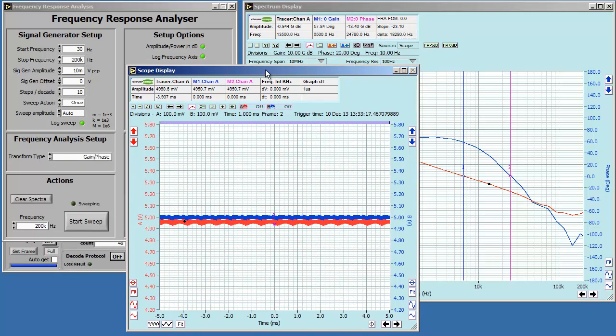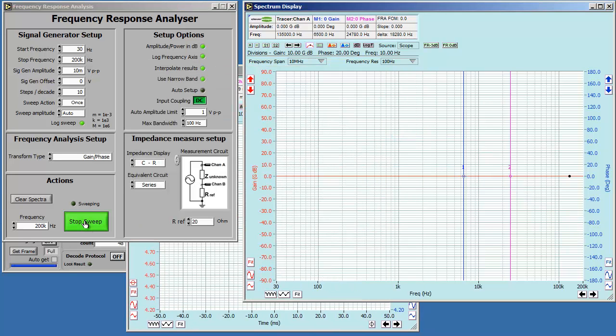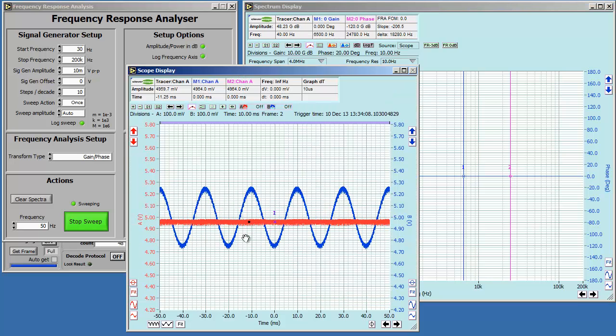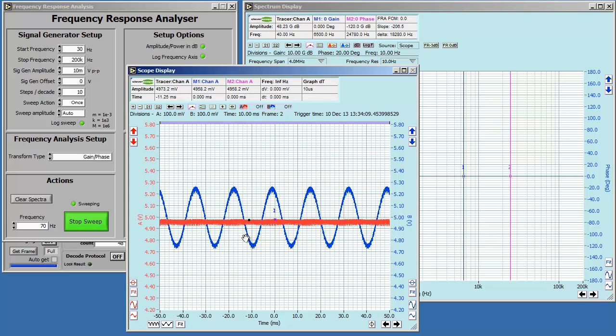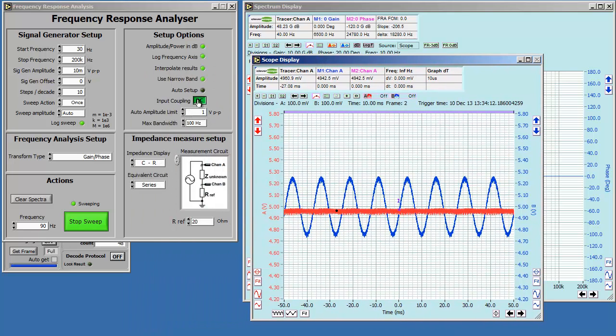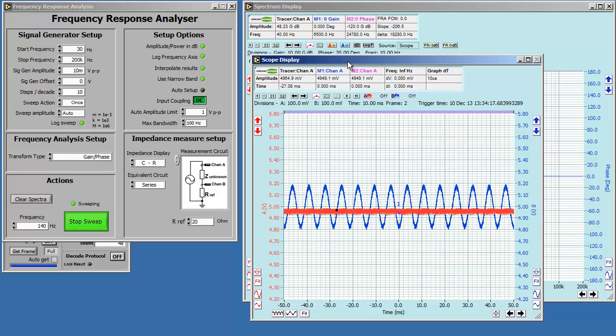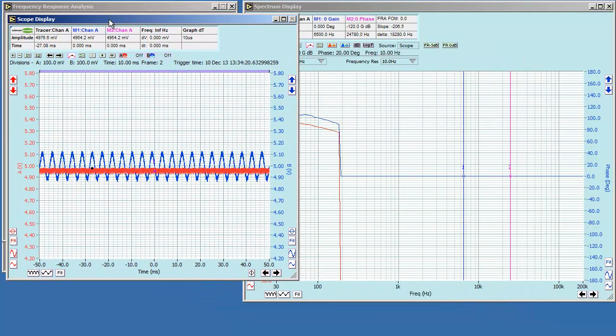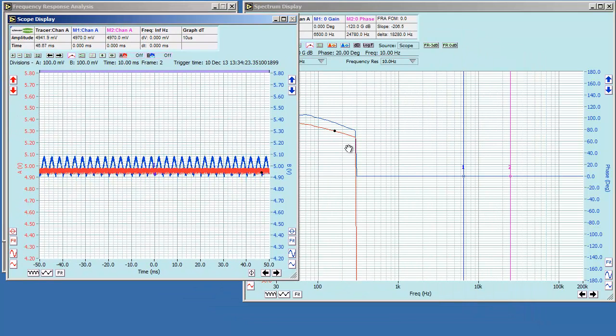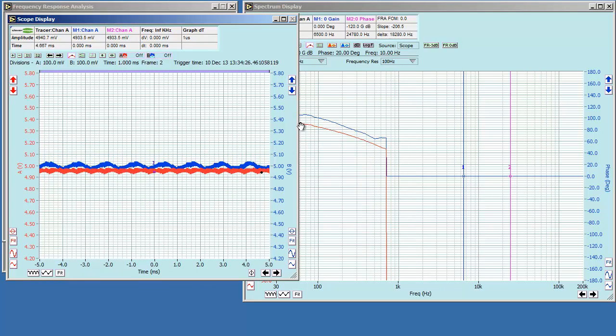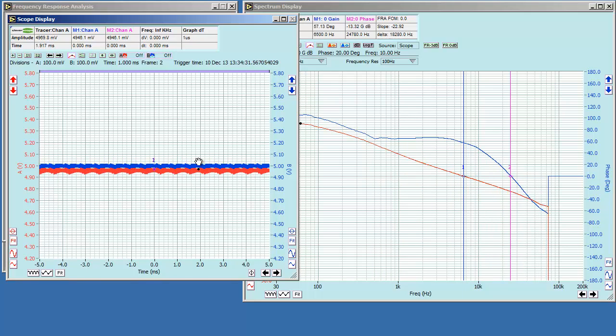Here's the scope display. I'm going to start a sweep again. So you can see here that the signal is increasing at these low frequencies. It's increased to the limit that we specified in the auto amplitude limited, 1 volt in this case. The signal level varies as we go higher in frequency as the gain diminishes. So for small gains we have a small signal. The blue B channel is the power supply output and the red A channel is the stimulus.